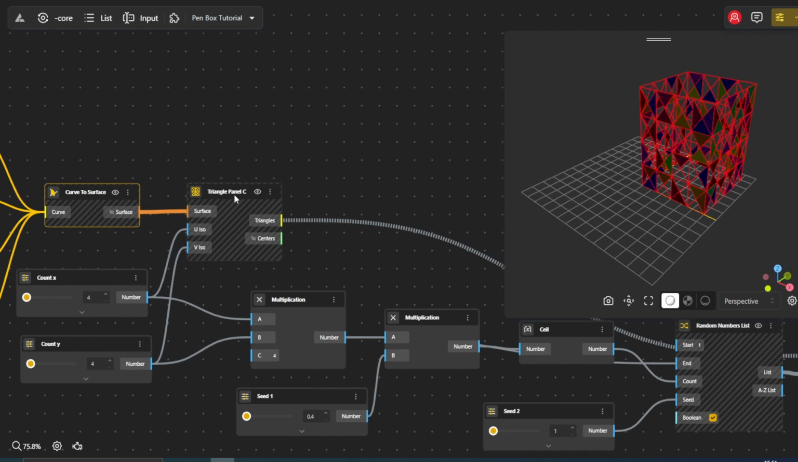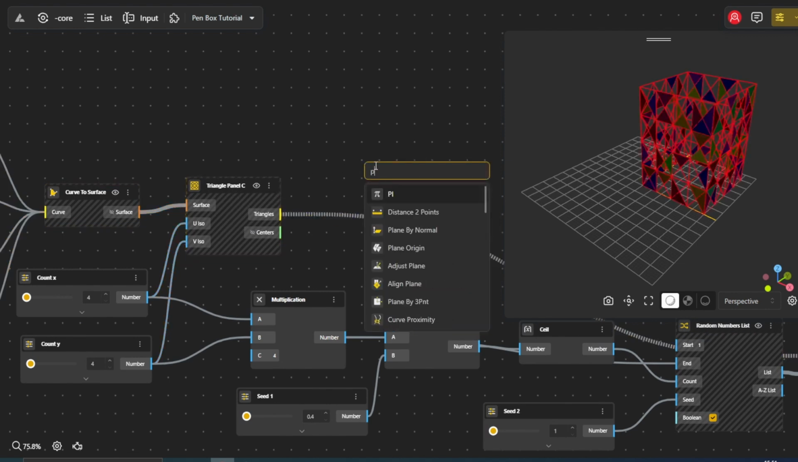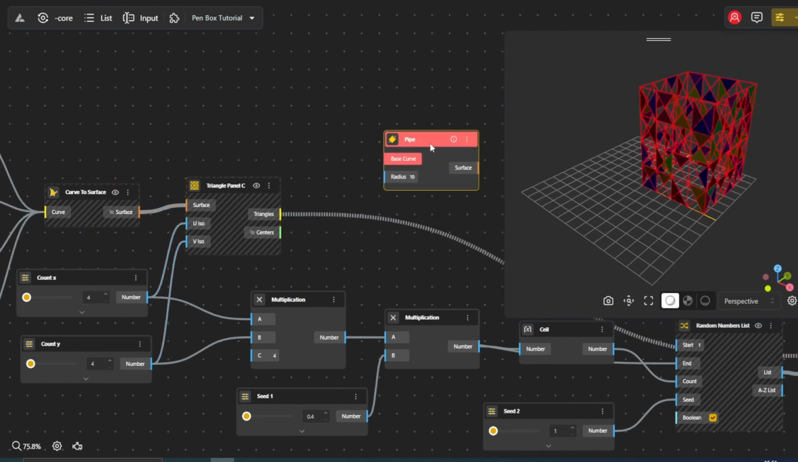To give our triangles a substantial form, we'll use the pipe node. This node adds thickness to lines or curves. In our case, this will give the triangle pattern a tangible three-dimensional presence.